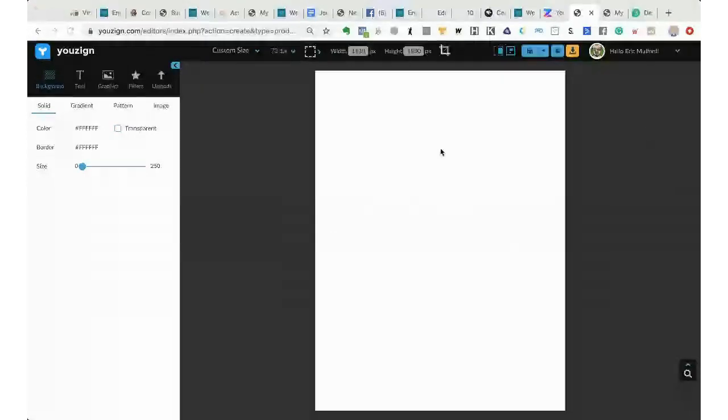Are you getting a black screen? Is anybody else having an issue seeing my screen? Yeah, that's all I got is a white page on a black background right now.